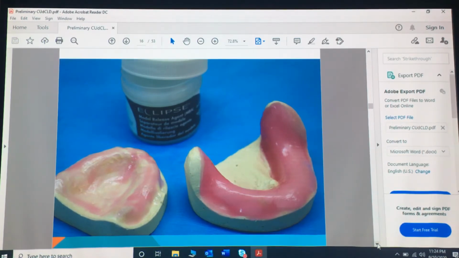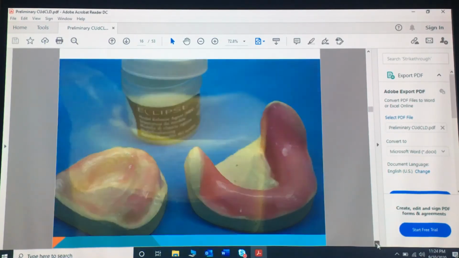Now you see the Eclipse stuff in the background. That's not so popular anymore, where it was a processed denture base before the teeth. We're going to make those spacers and we're going to make those custom trays today.